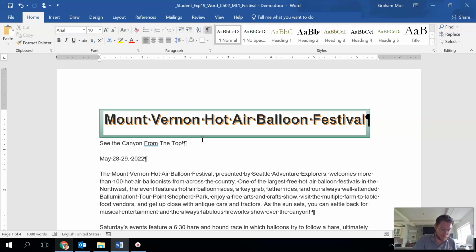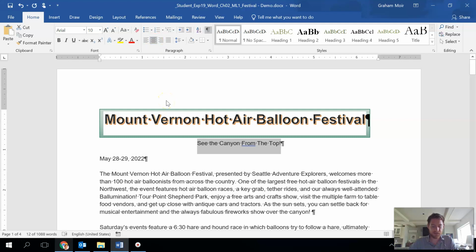Step 4 is format the second paragraph of the document. So that's this sort of subtitle here, See the Canyon from the Top. And we need to center it with a bold, so first I'll center it. This is all your alignment here in the Home tab Paragraph area. So center is that one. They want it bold, so I'm going to hit the B for bold.